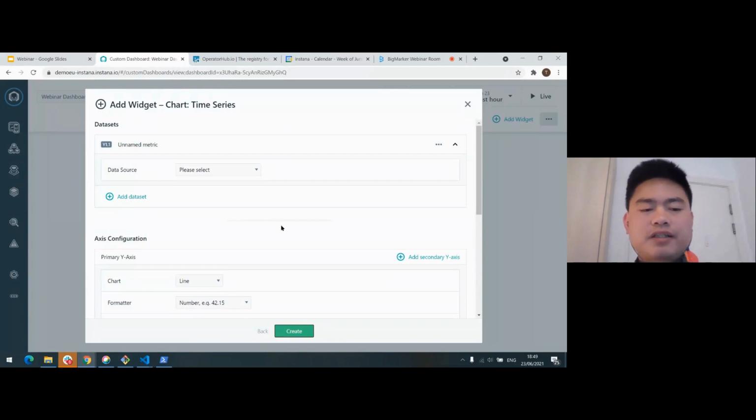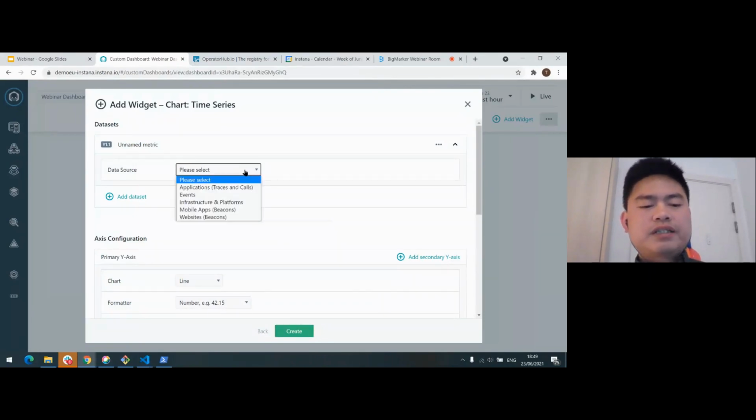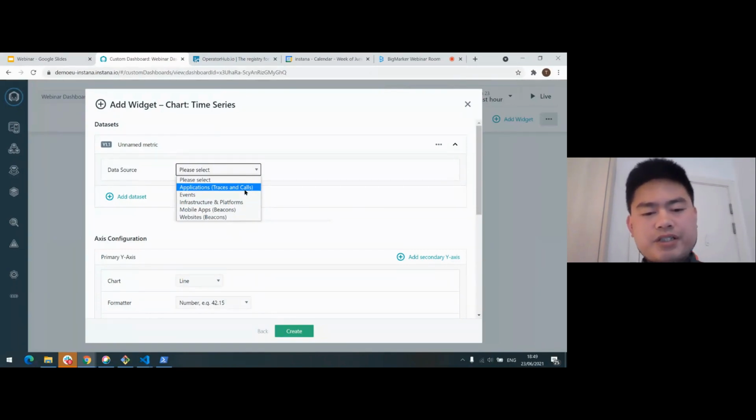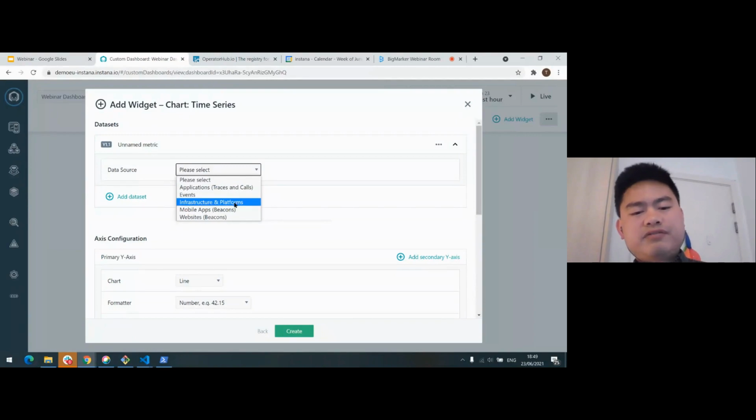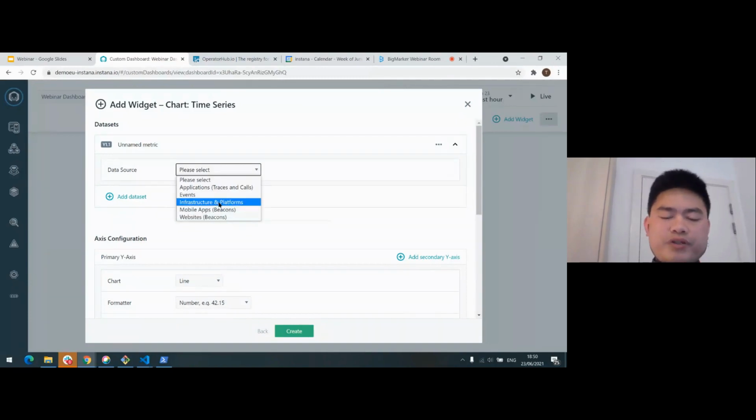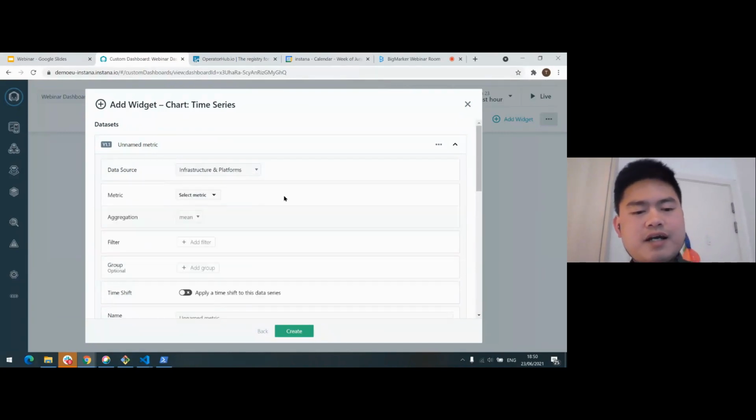Right. So this is the UI where we can build the query. The first thing we need to do is select a data source. For the data source, you have 5 different choices here: application for tracing, endpoints and events, infrastructure and platforms, mobile app, and website beacons. Today we focus on infrastructure and platforms. That is where we store metrics from our infrastructure, such as CPU, memory, and containers, and also service metrics from Dropwizard, Prometheus, etc. So we select that.